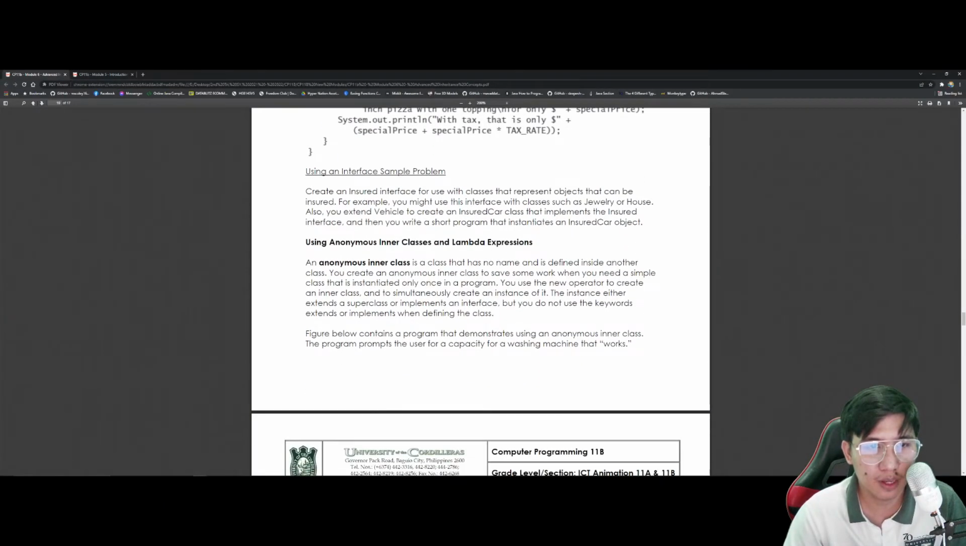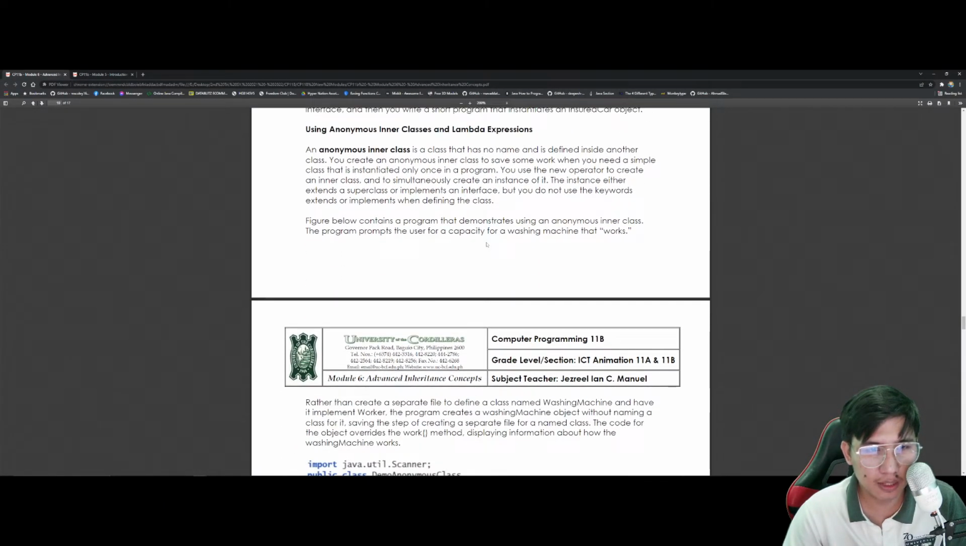Okay. So, I think this will be the last part of our advanced inheritance concept topic, in which what we call the anonymous inner classes. Ito yung isa sa mga pinaka-challenging and nakakalito na part ng Java programming, because we will be using anonymous inner classes from now on hanggang sa pagdating natin ng grade 12 ninyo, sa CP12a and CP12b.